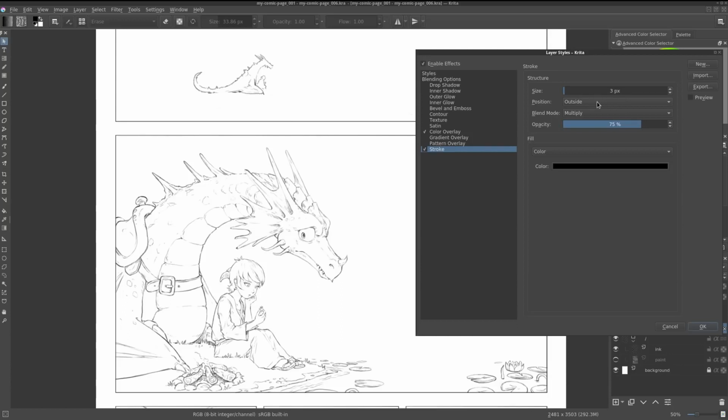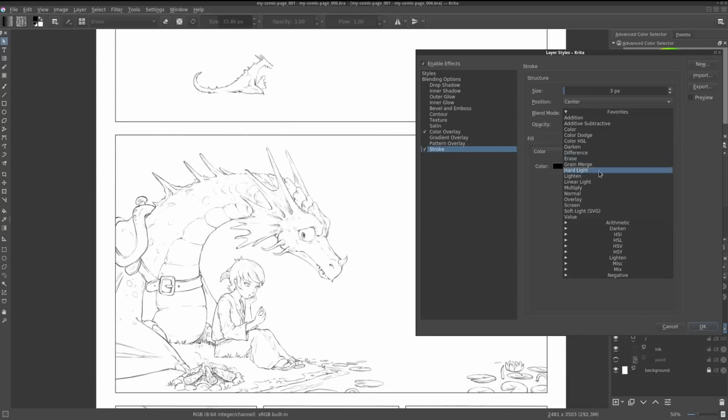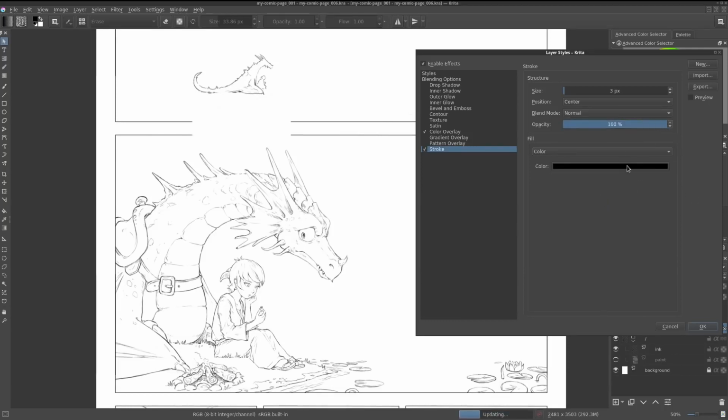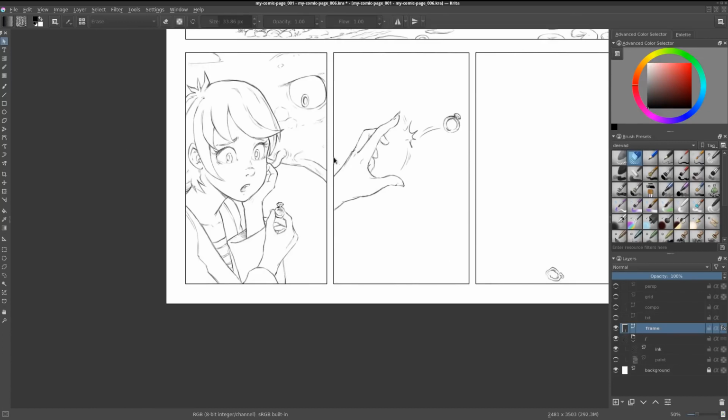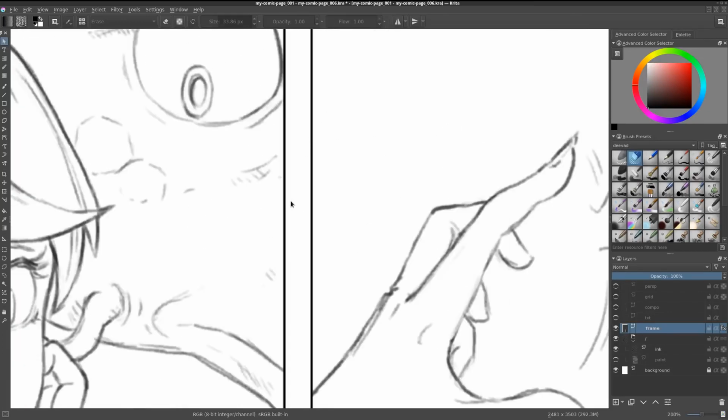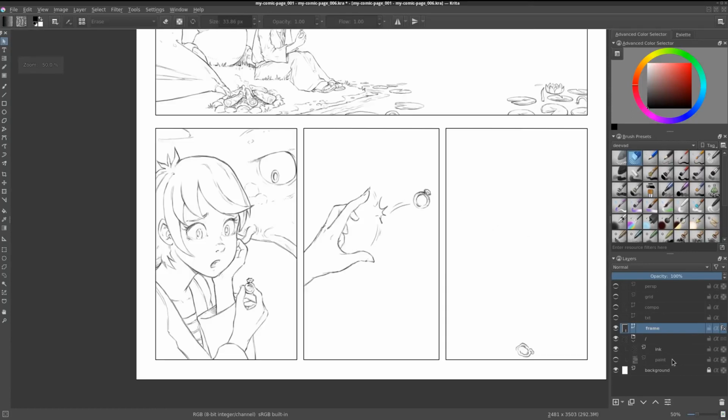Position outside, yes, it will be outside the vector object, but you can say at the center, so it's a little bit thinner. The mode multiply, no, just take a normal and 100%, and the color is already set to black. So yes, it's good, and you can press OK, and now you have your panel in white with a stroke like this. And you can still move your frame if you want.